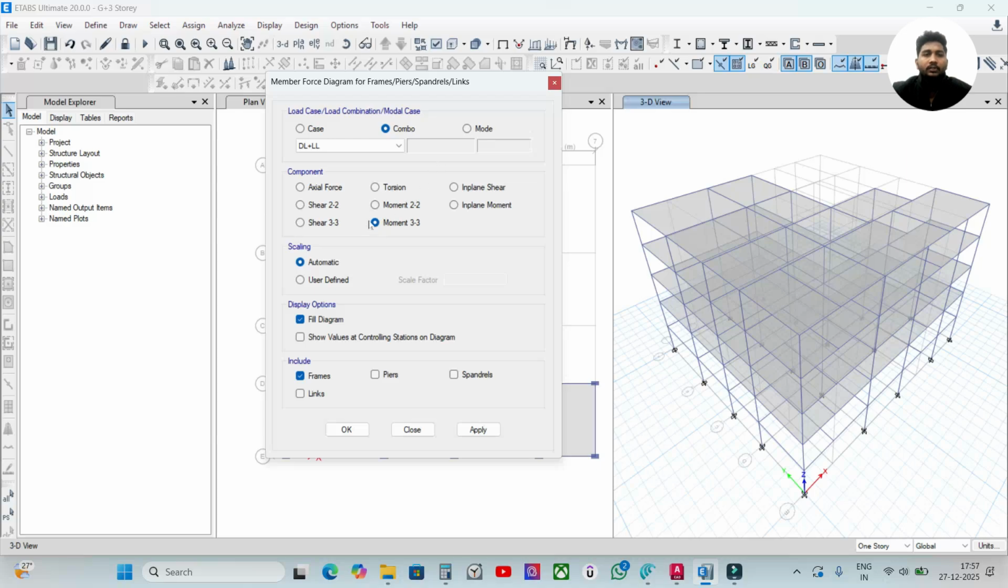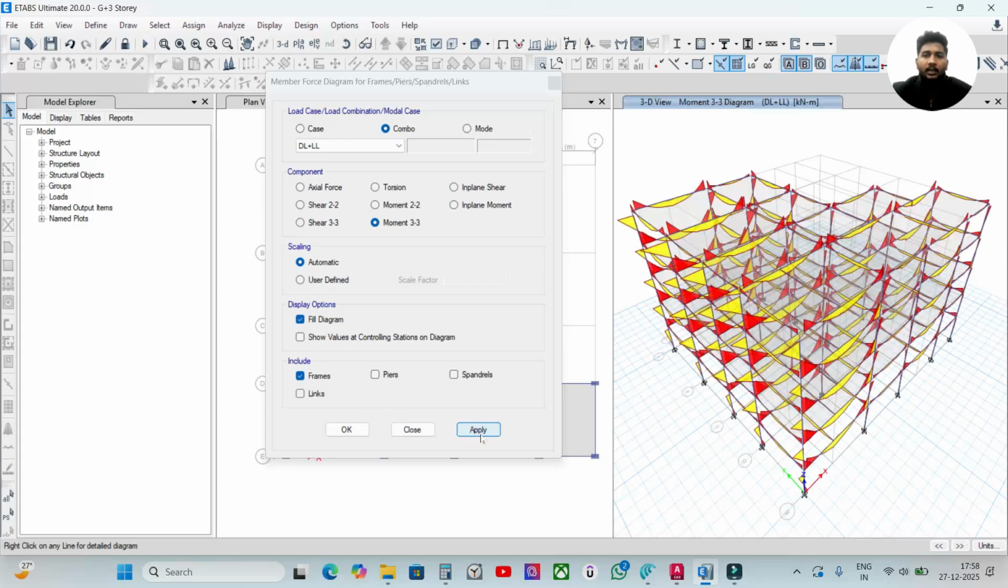Just choose the component as moment. Here we will be seeing the bending moment diagrams, and also the axial force diagram, torsion diagram, and shear force diagram. Here just choose bending moment. Choose the scaling as automatic, display filled diagram, and include the frames. Just click on apply, and you can see that this window will open like this.